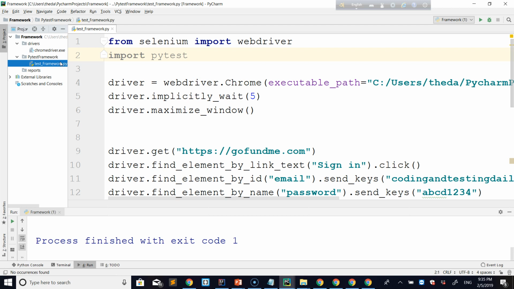You have to start the name of the file with test, or you have to end the name of the file with test. So this is the first step you have to take if you want to code a Pytest framework. Then you have to import Pytest. Before doing it, you have to make sure Pytest is installed on your machine. I already did it.